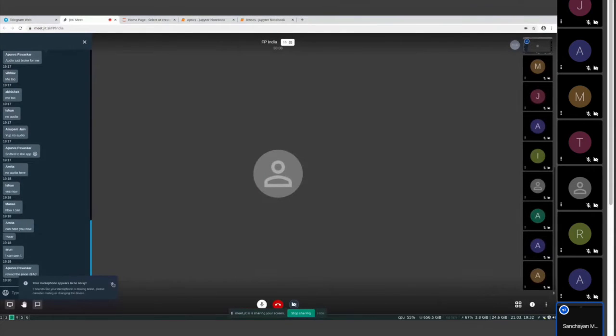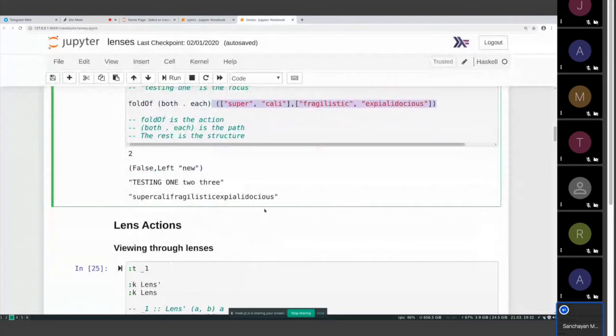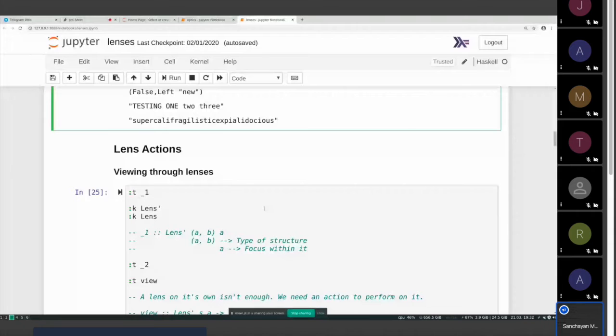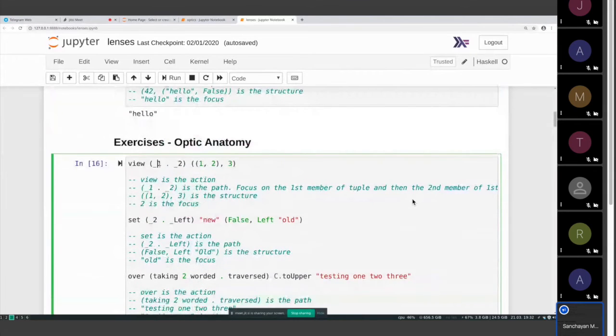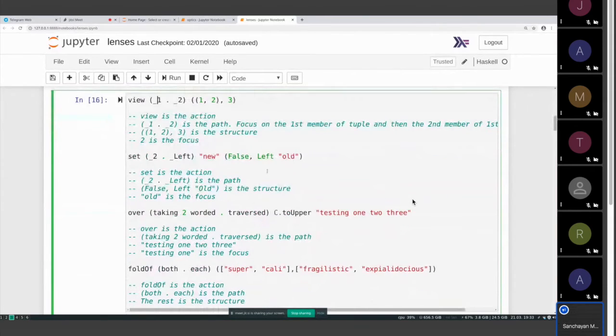Okay. Is my microphone too noisy or something? No, I think it's fine. Okay, fine. So any questions till now? Is the way to decide what's your action, what's the path, and what's the structure something you can read and decide? Is any example not clear before I move on?